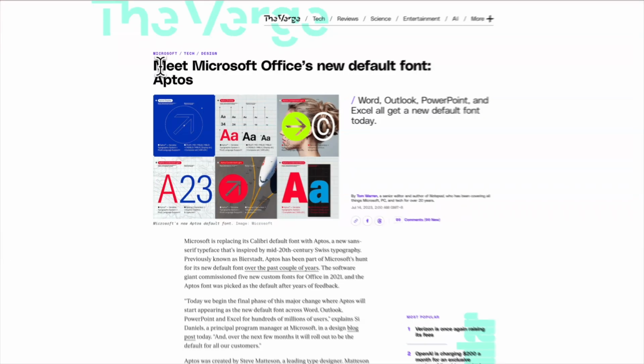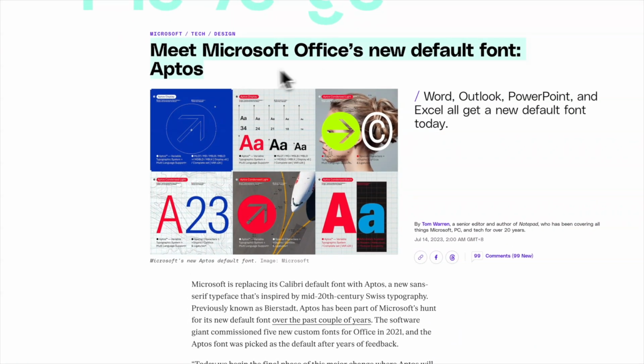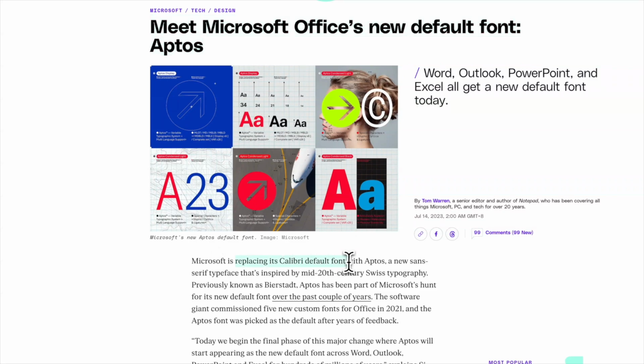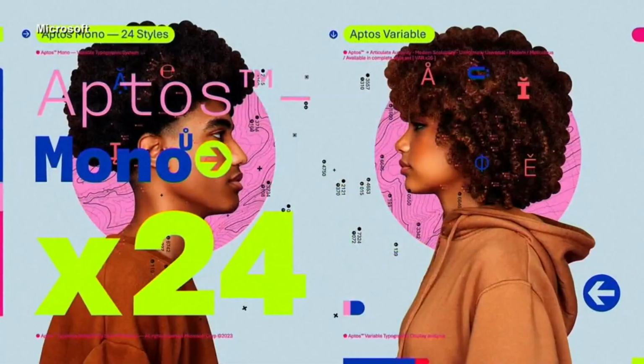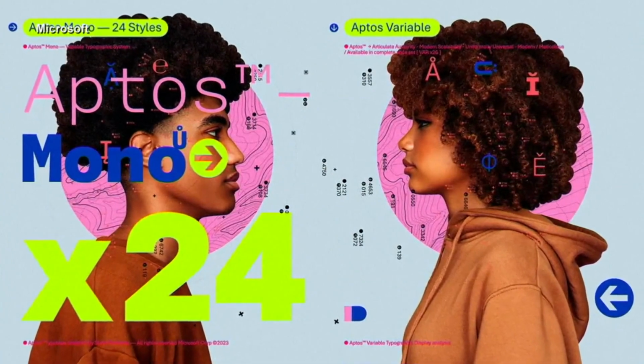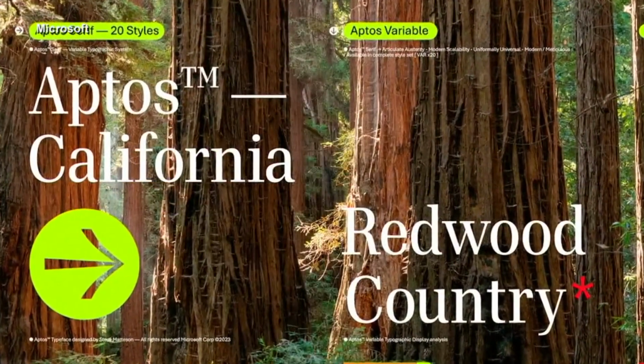Microsoft recently updated its default font to Aptos, which replaced Calibri. It's modern, clean, and works well for a variety of uses. But does that mean we should always stick to it? Not necessarily. Customizing your fonts can take your slides to the next level. Now let's talk about how to pick fonts that really work for your presentation.